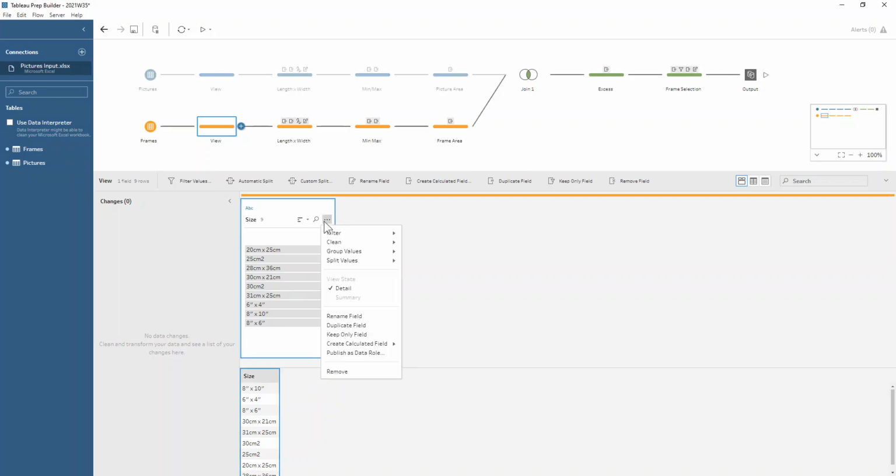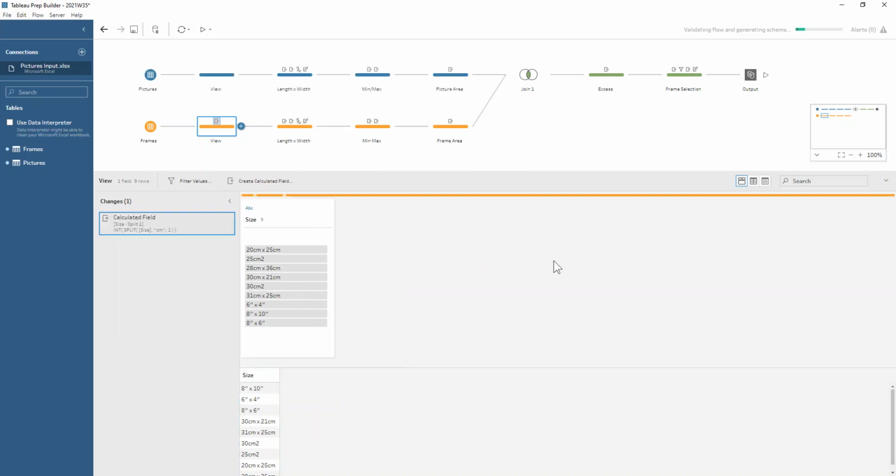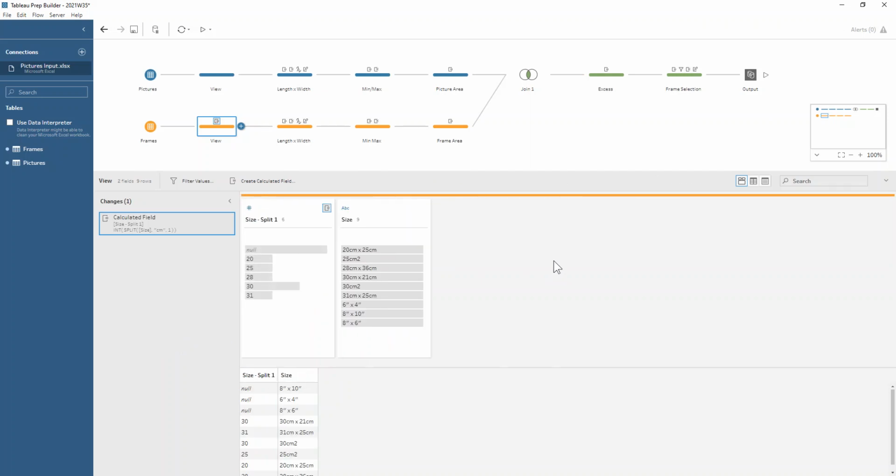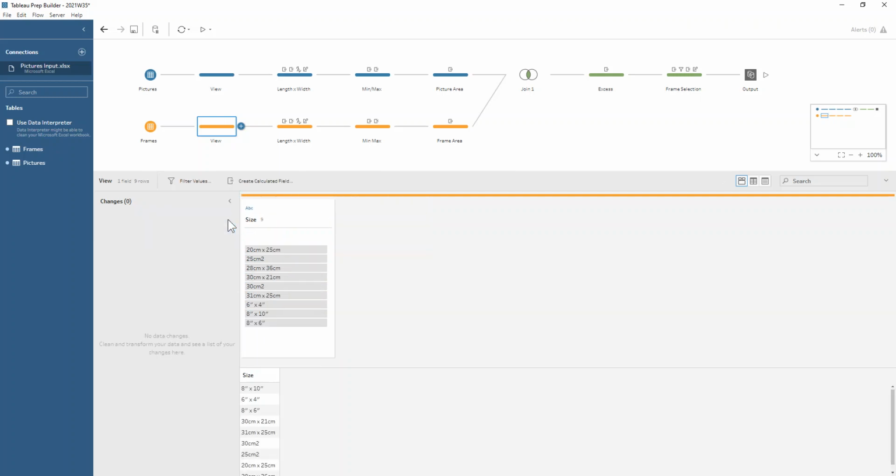So when we try an automatic split, if I just show you here, Tableau Prep isn't too sure what it should be returning. It gives us a lot of nulls for those inches values, and it only gives us one of the sides of the rest of those. So okay, that's not what we want, so we'll probably want to do a custom split instead.